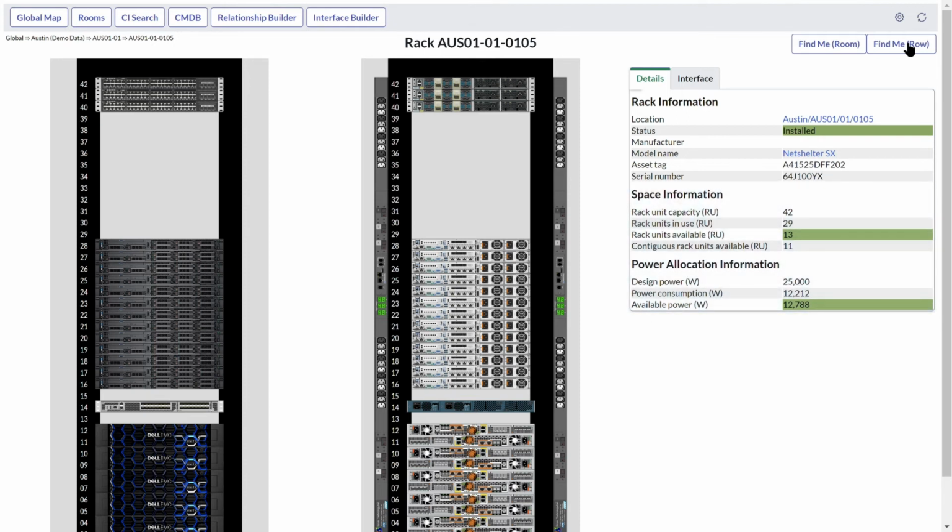You can also see the contiguous rack units, which are the number of consecutive open rack unit positions. This is useful when you have a large piece of equipment that takes up multiple rack units. This number can tell you if it can fit in this rack or not. On this rack, there are 13 available rack units, but only 11 contiguous rack units.